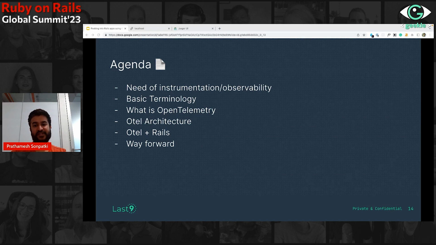Then we will connect all the dots together and see how we can use it with Ruby on Rails. With an application, I'll try to do a live demo and see if it works. Obviously, I hope that the live demo works, so let's see how it goes. At the end, we'll talk about the way forward and how we can start using these in our applications, along with some limitations and other constraints that are there. So that's the agenda for today.